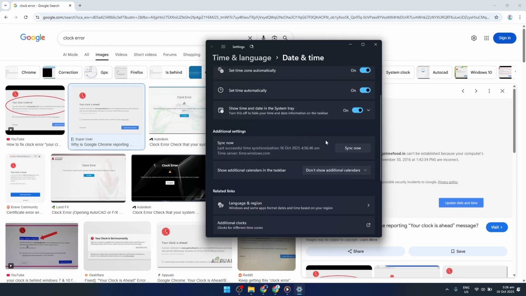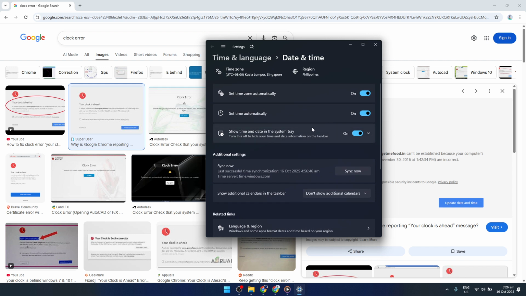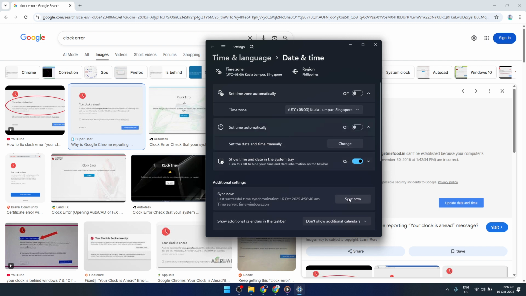We have another trick up our sleeves. Turn both of those toggles off temporarily. Navigate to the Additional Settings section, and here you should see a button labeled Sync Now. Click on it. This button attempts to synchronize your computer's clock with internet time servers, ensuring that your clock aligns accurately with the global standard.